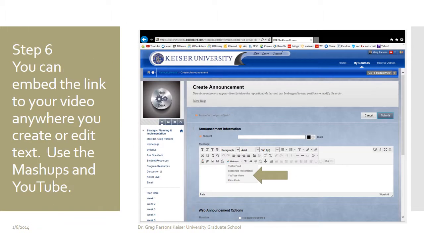Once YouTube has processed your video and stored it, you can then go to your class, and in any section where you've got a text editor, this could be in discussion, posts, announcements, or paper reviews, wherever there's the thing that says mashups, that allows you to embed your YouTube video there. In this particular instance, I'm just using an example. If I was going to create an announcement to my class, I would go to the mashups, click on that, and it drops down a menu. I would then click on YouTube videos.